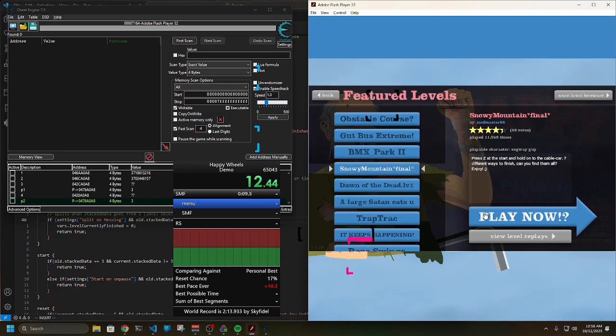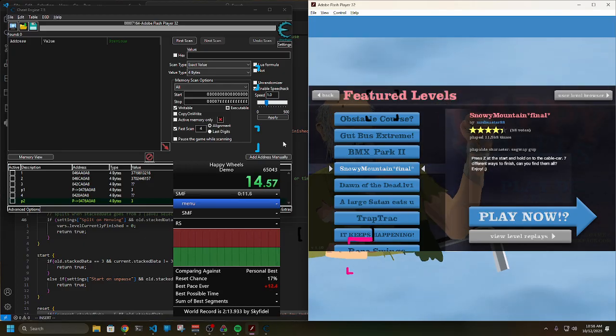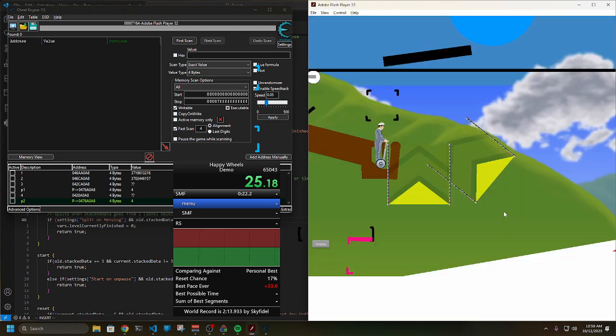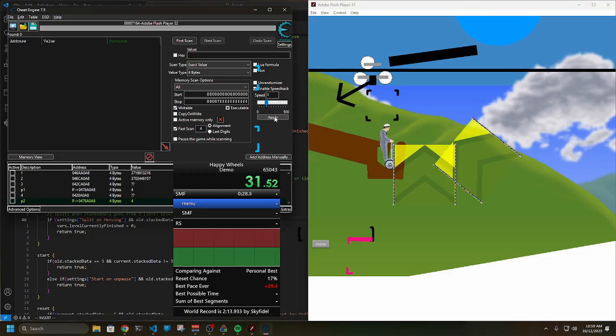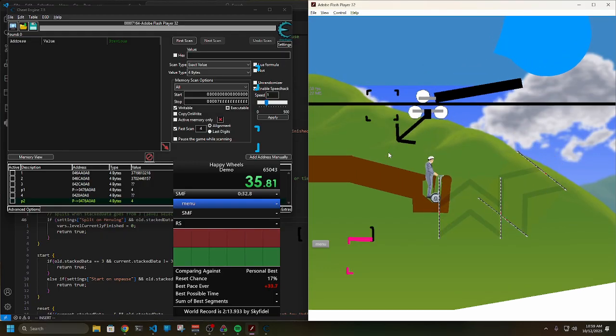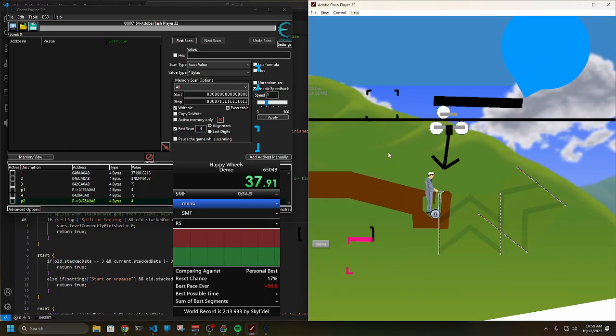Now, Snowy Mountain, it's going from 3. Let's make this 0.05, so it goes like 1 frame a second. And let's watch this number here. It should go 3 to 4. It does. And it doesn't split. Huh. Okay.